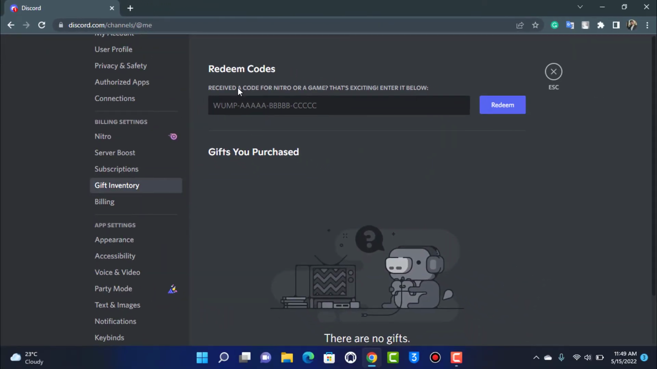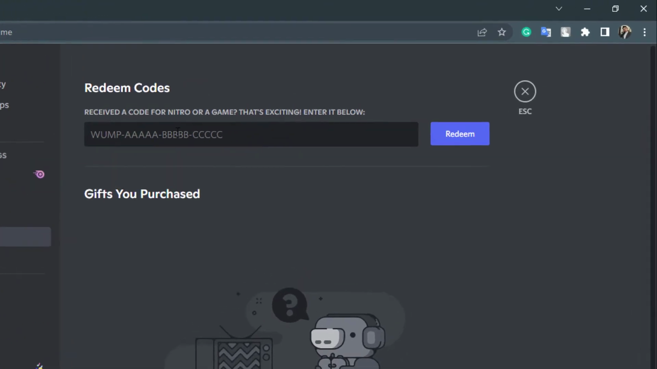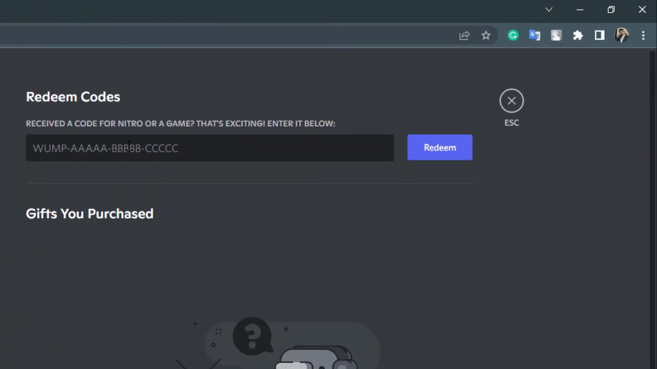Once you go to gift inventory, here you can see an option called redeem code. Receive the code for Nitro or a game that's exciting, enter it below. What you want to do is simply go ahead and enter the code which you have received in order to redeem it. Once you enter your code, make sure you have typed in everything correctly, because even if there is a single mistake, your code is not going to be redeemed and you are not going to redeem the gift card.